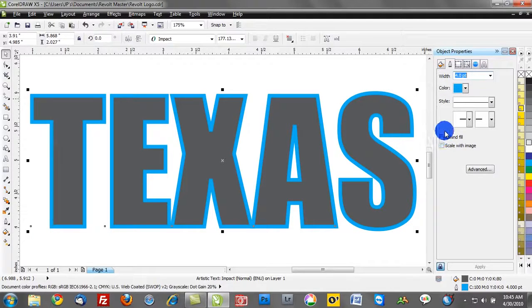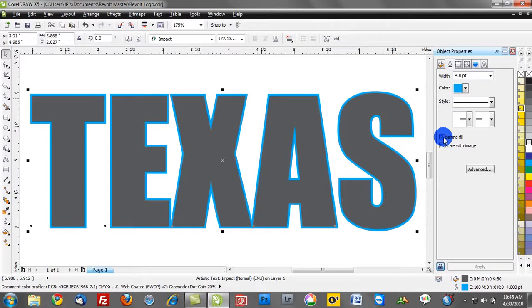Notice how there's two little options here. One says behind fill, so notice how we just moved the outline behind our fill. So right now we had 2 points on the outside, 2 on the inside. Right now we're just going to have 2 on the outside. So it's not really competing with our fill.